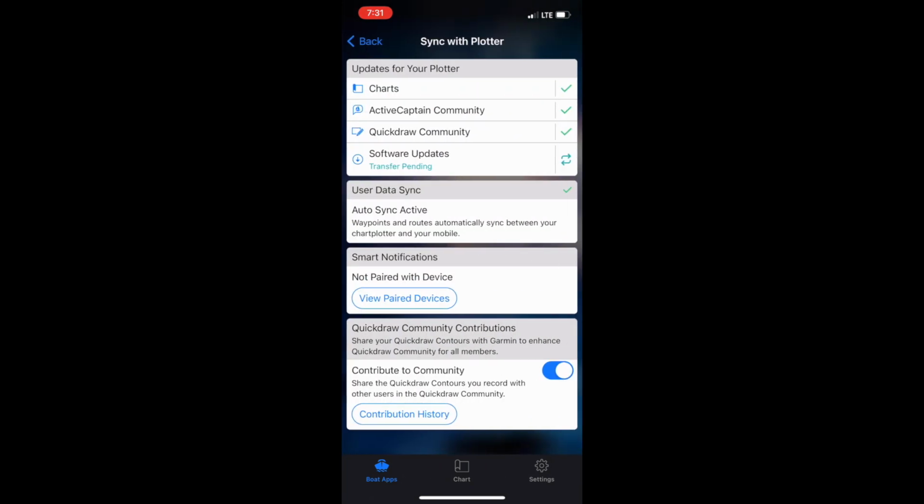So there are some advantages to using the Active Captain app, so you can keep up with community waypoints and have your maps available to others. And it also acts as a backup so you can transfer data from one sonar unit to another in case something happens or you upgrade sonar units. Like I did, going from a Striker series, which doesn't have a micro SD card, over to the echomap. It was easy to just transfer all my waypoints and my user data from one unit to the other using the Active Captain app.